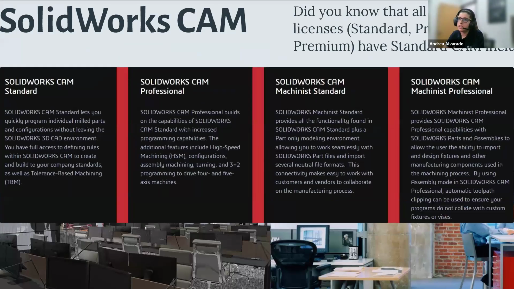The SOLIDWORKS CAM standard lets you quickly program any milled parts and configurations without ever having to leave the SOLIDWORKS software. You have access to multiple machining features and as well as tolerance-based machining. If you would like some extra features like high-speed machining, configuration machining, assembly machining, that is all included in a CAM Professional license. You would have to upgrade from standard to professional. You could also do turning and program fourth and fifth axis machines.